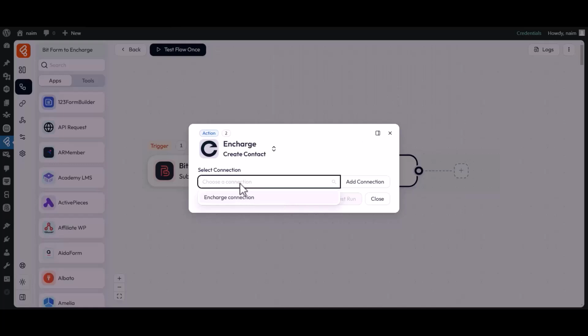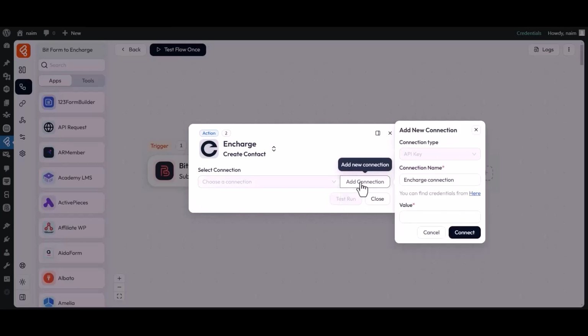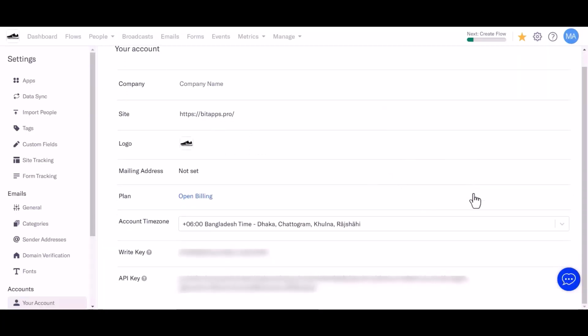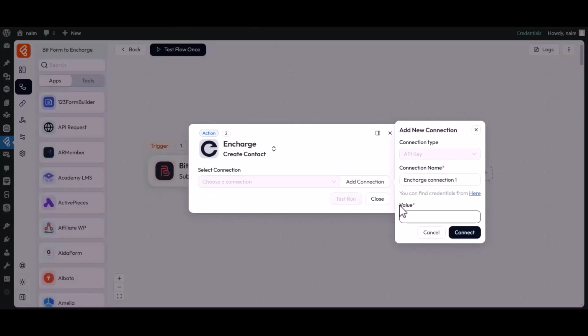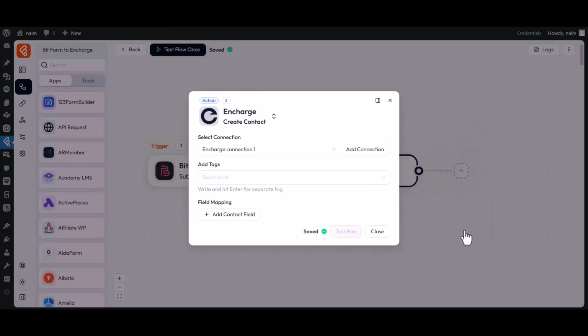If you don't have any existing connection or want to create a new one, simply click the Add Connection button. Here, write a name for your connection. Then you will need to provide an API key to establish a connection with Encharge. To get your API key, visit the Encharge API Keys page. Now copy the API key, then return to the Bitflows builder and paste the API key into the value field. Then click the Connect button. Your Encharge node is now successfully connected to Bitflows.